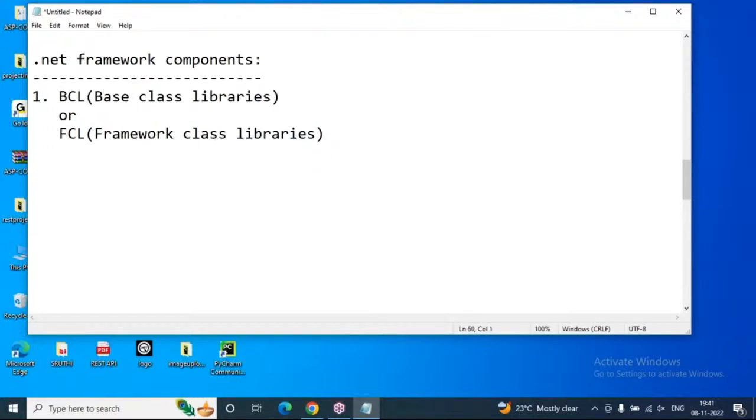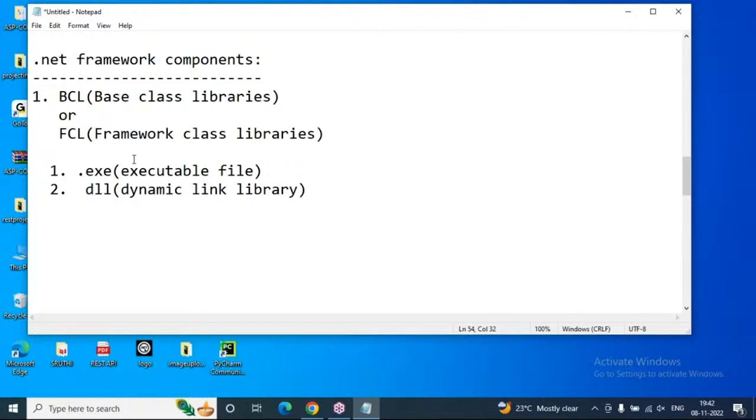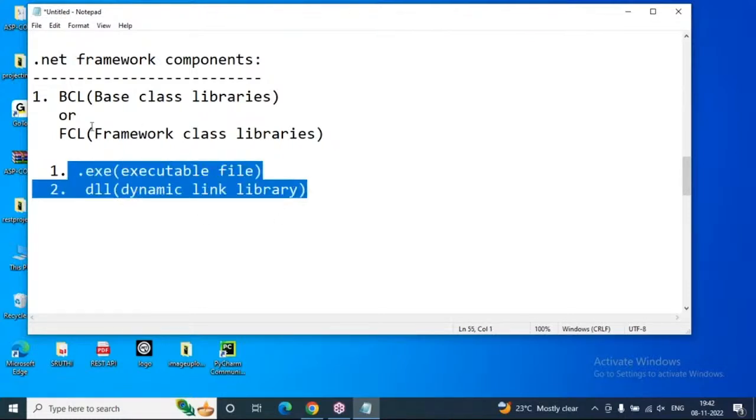So writing code is not possible, because to implement any application on top of the program, we should include the required libraries. And base class libraries always come in two forms. One is .exe, an executable file. The next one is DLL, which stands for dynamic link library. Base class libraries are in the form of these two: .exe, the executable file, and DLL, the dynamic link library. So these two come under the base class library.